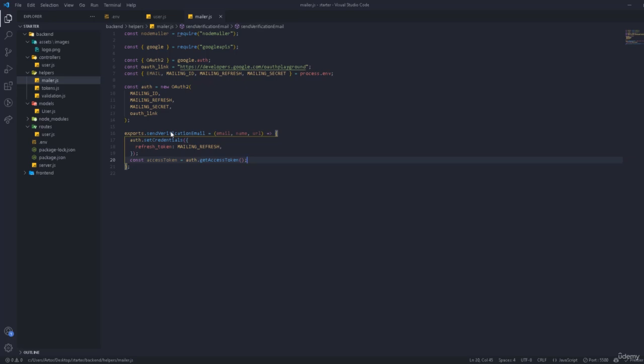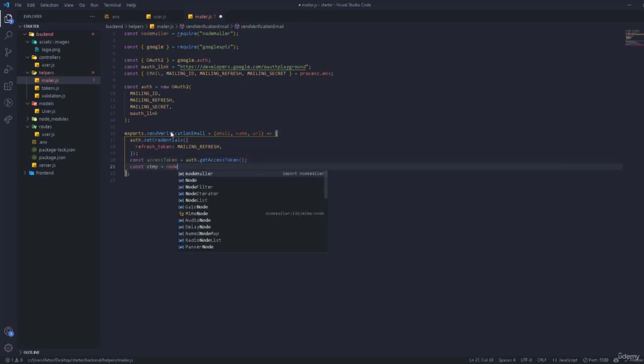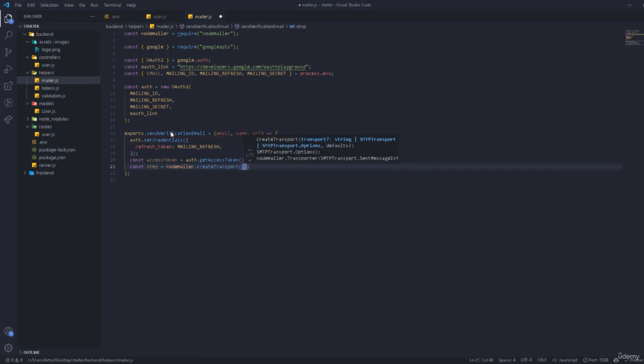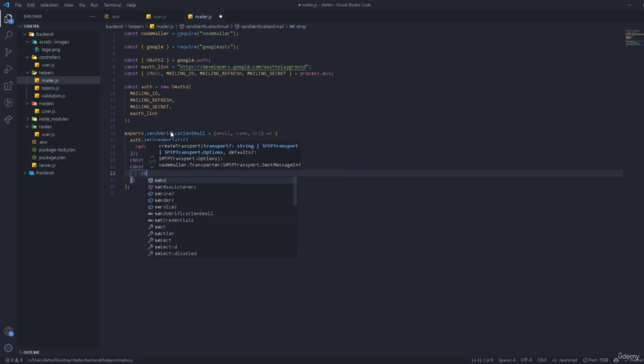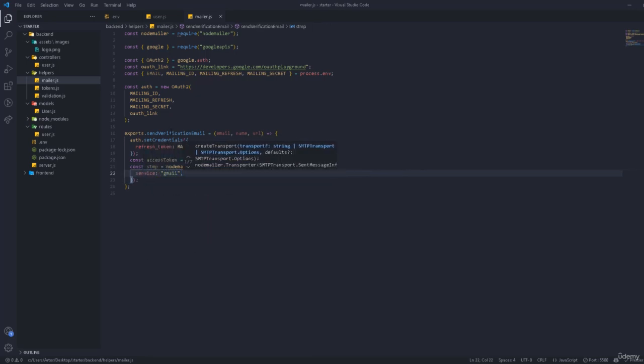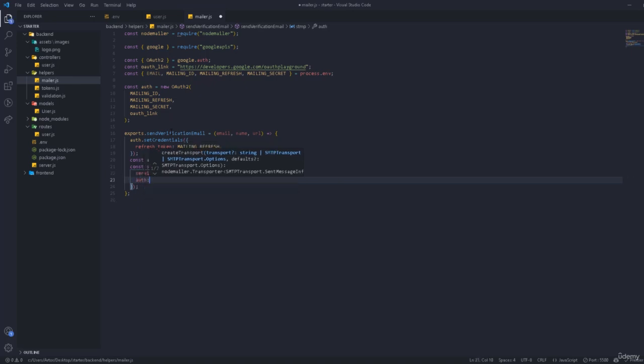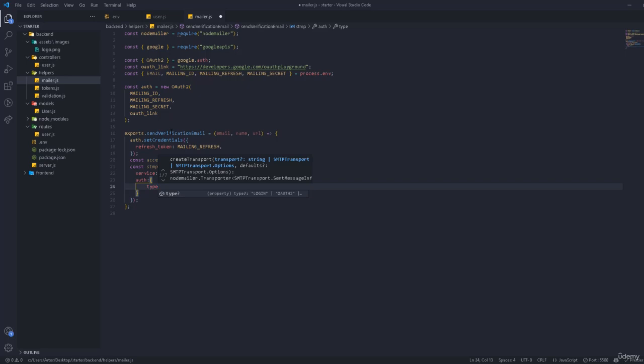And after this, we're going to create an SMTP. So let's call it SMTP, and we're going to go to nodemailer now, and then we're going to create a transport. Okay, and right here we're going to pass all of the information that we're going to need, all the properties. The first one is going to be the service that we're going to use, which is going to be Gmail. Okay, and now we're going to define our auth object's properties, which is going to be simply, the first one is going to be the type that we're going to use. The type that we use is OAuth2.